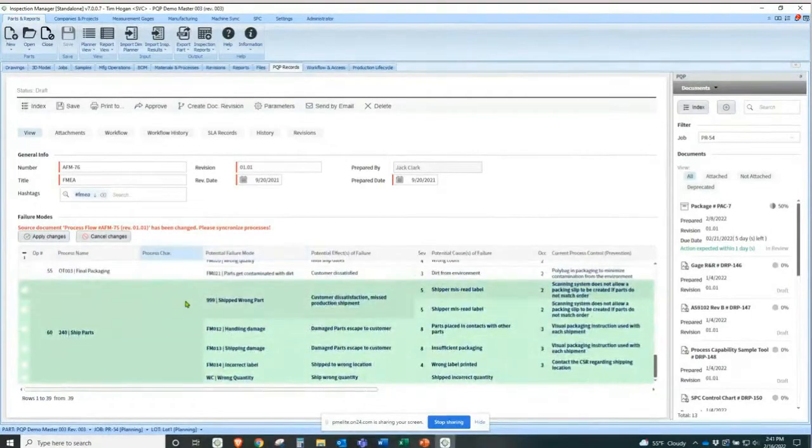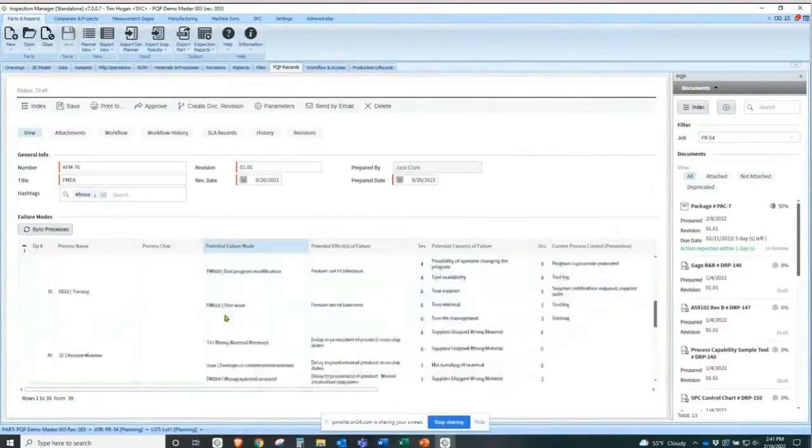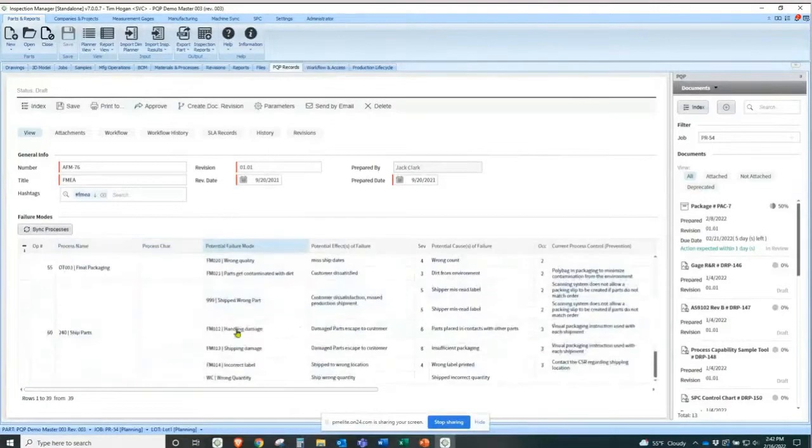And this would mimic what? Going and finding a similar part in an Excel form and copying the rows and pasting them in and doing any changes and hoping everything lines up. This does it by the click of a button. Because all we're going to do is hit Apply Changes, our warning again. And now, once we click Yes, that ship parts, the green is gone, and that becomes part of the PFMEA. Okay? And let's go take a look at the control plan as well.